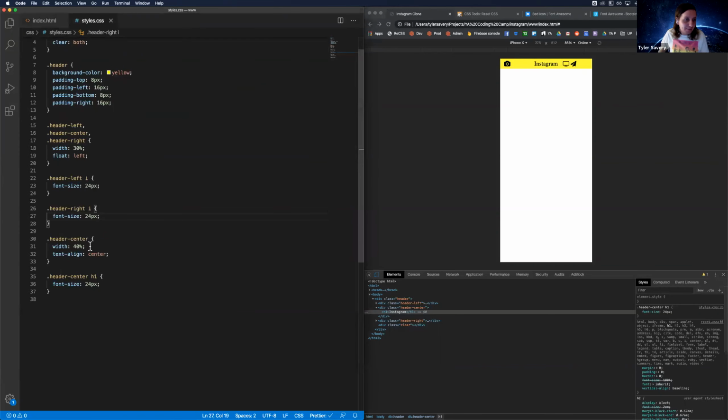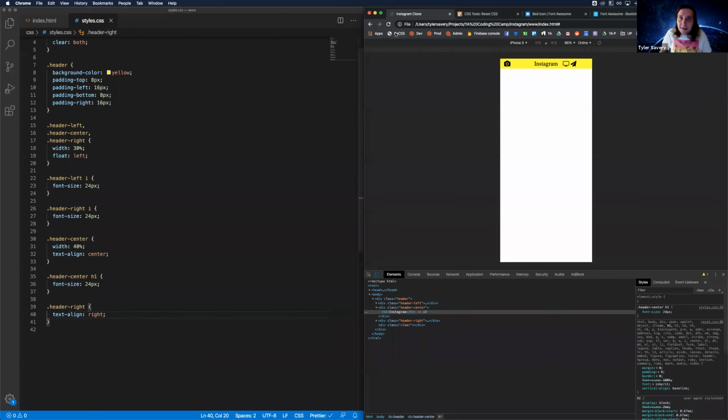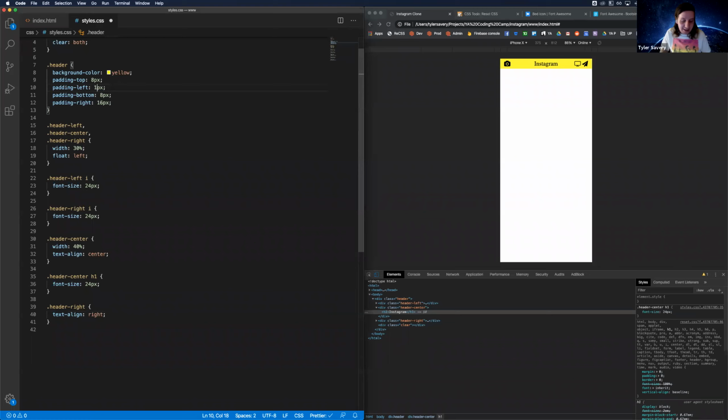To handle that, we're going to go .header right. We've done a text align center, we've seen that, but we can also do text align right. And that's going to push it right to the edge. The only reason it's not right to the edge is because we've said we want some padding on the left of 16 and 16. In fact, looking at it now, we should probably just keep them all as 8.